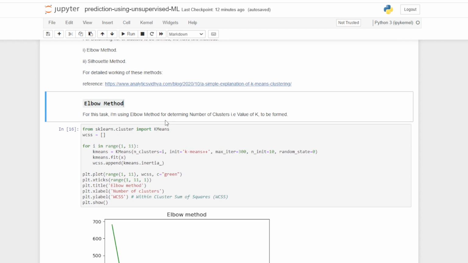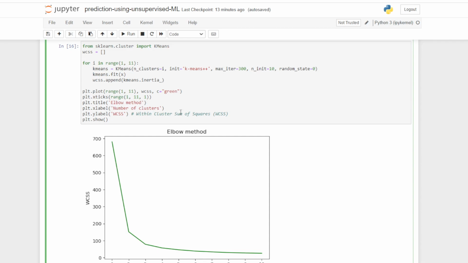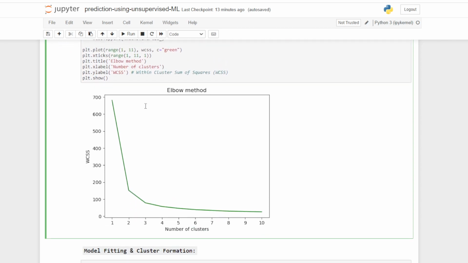Now, for this task, I am using the elbow method for determining the number of clusters, that is, the value of k to be formed. For that, I am going to plot the within cluster sum of squares. This WCSS starts as an empty list, and I'm computing the within cluster sum of squares, and I'm plotting the graph that looks like this. From the elbow method, we look for the point from where the value of WCSS, the within cluster sum of squares, is rapidly decreasing. Look, from 3 here, the WCSS is decreasing and decreasing. So we can consider 3 as the value of k according to the elbow method.